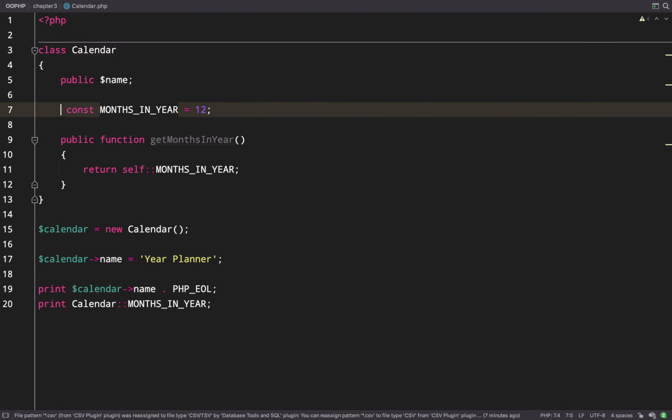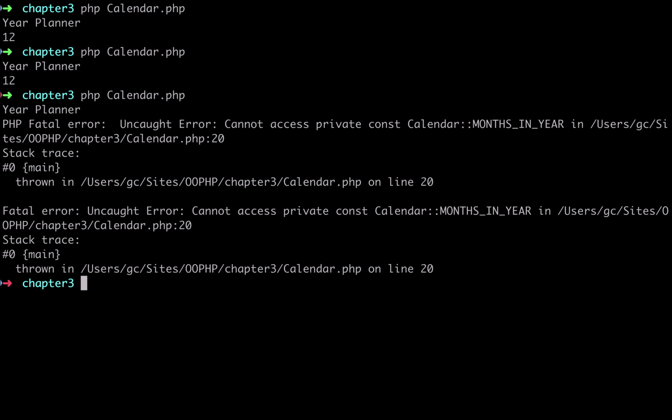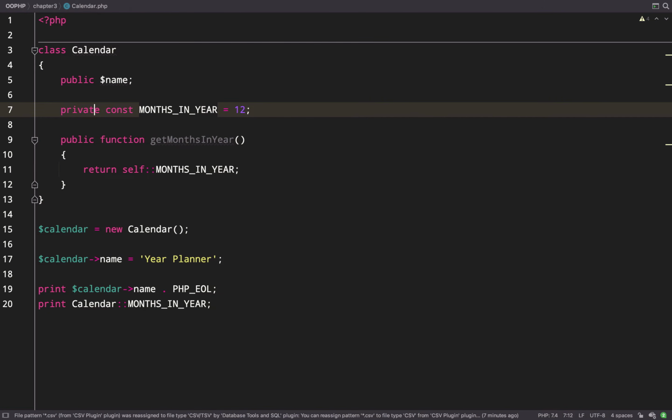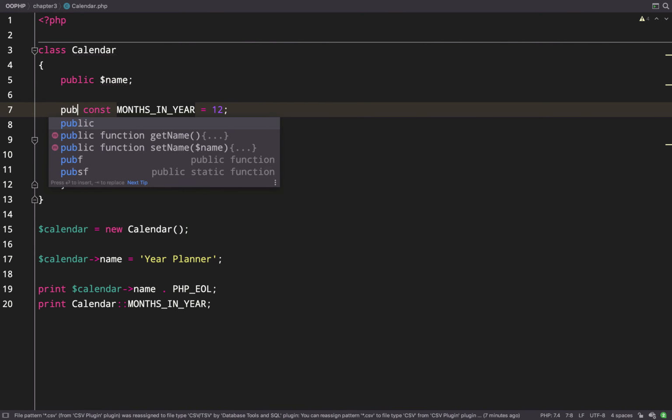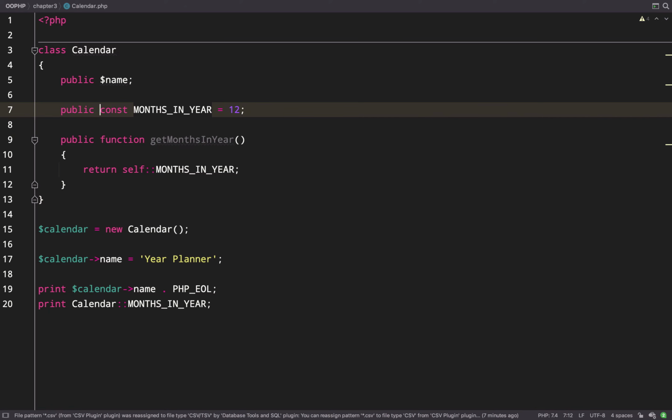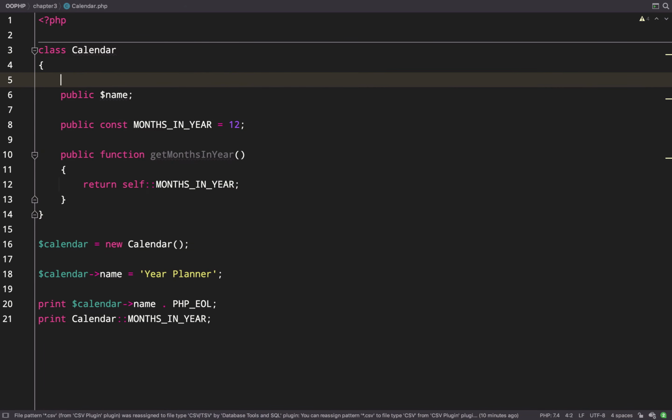Just like you can with normal properties, you can also give constants visibility. So I've changed this to private. Over to the terminal, and as you can see we're getting an error because we're trying to access a private constant. And of course we get the error because we're trying to access it outside of the class. You can only access private properties and constants within the class.